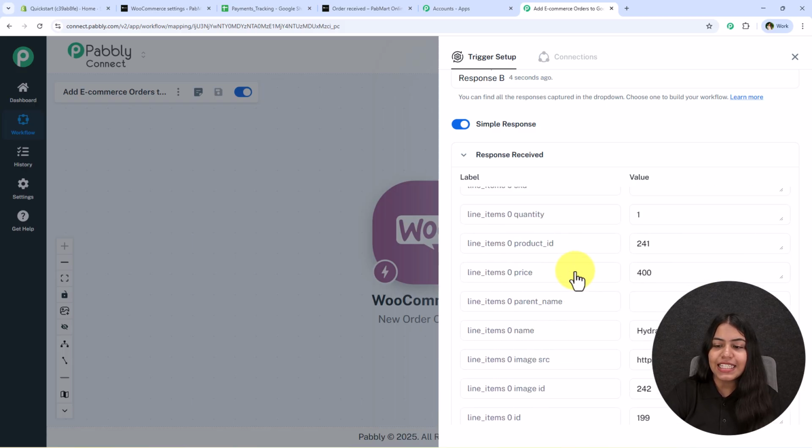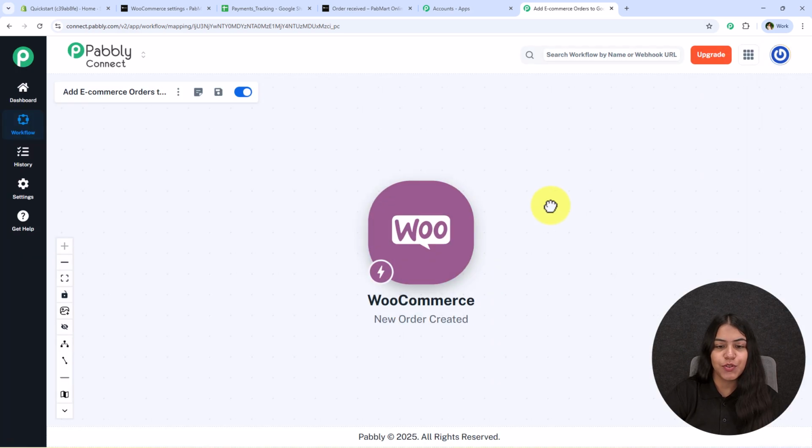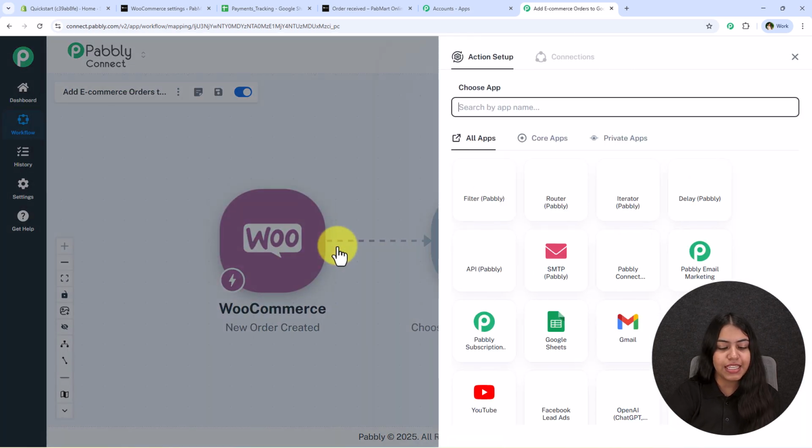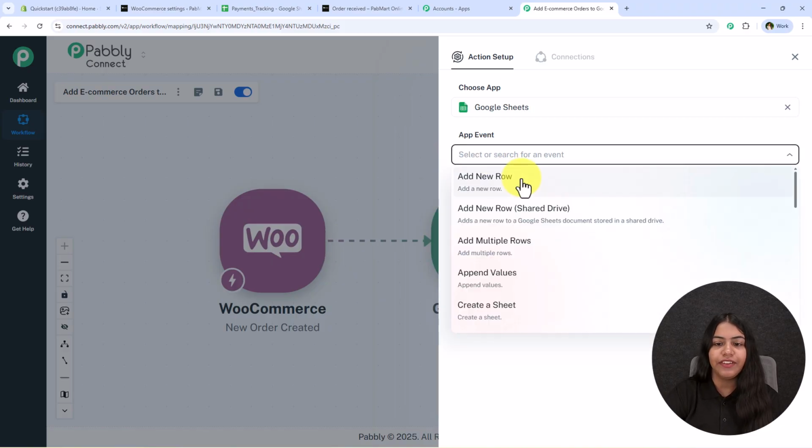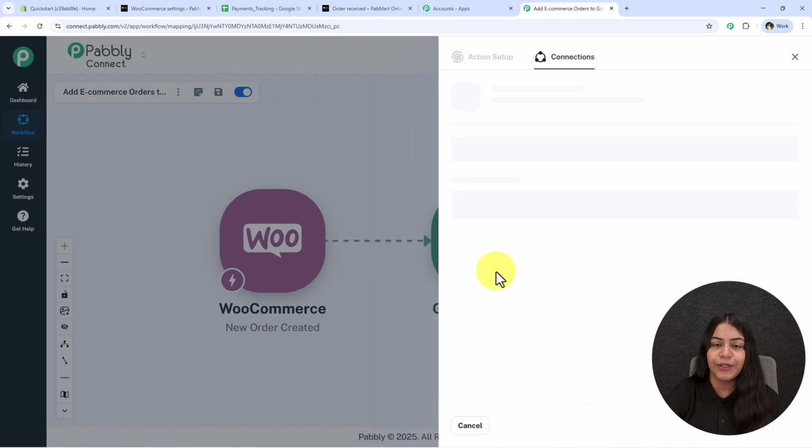Now I'm going to add these details in my Google Sheets. So to do this, I'm going to click on this add new action step. For the action application, I'm going to search for Google Sheets and select it. For the event, I'm going to click on this add new row and click on this connect.